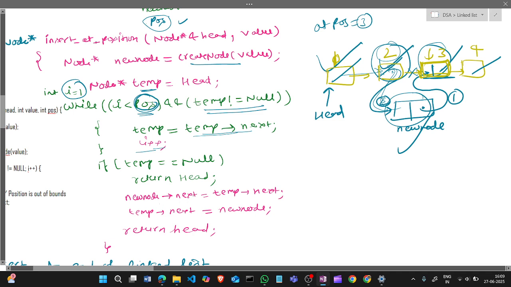So next node means this. This is the new node. Then in new node next, I want to add the temp next. This is the temp, and its next is this. So I want to add.